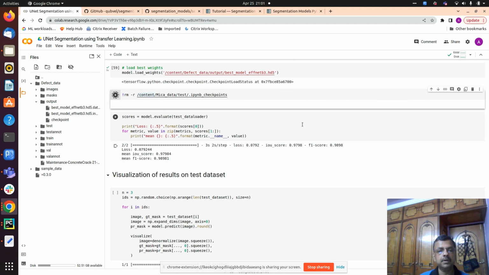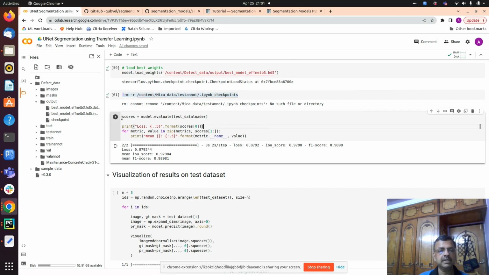Again, this is one step I keep doing. Sometimes it happens that these folders are created. I'm not sure, it's basically some temporary files created by Jupyter notebooks. So right now it's not there. So we'll say model.evaluate and we'll print the metrics which we get from the model. So we see that the mean IoU score is 0.97 and the F1 score is 0.98, which is pretty good results.